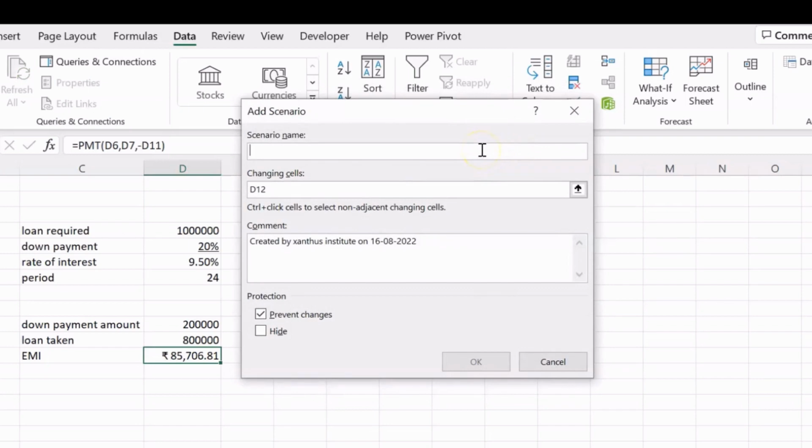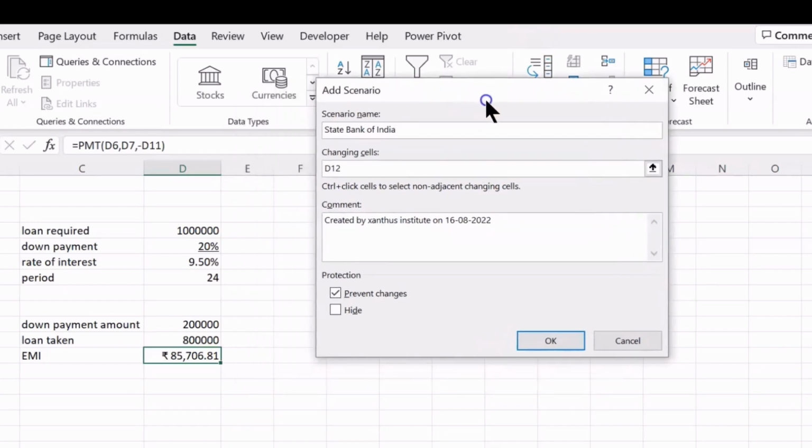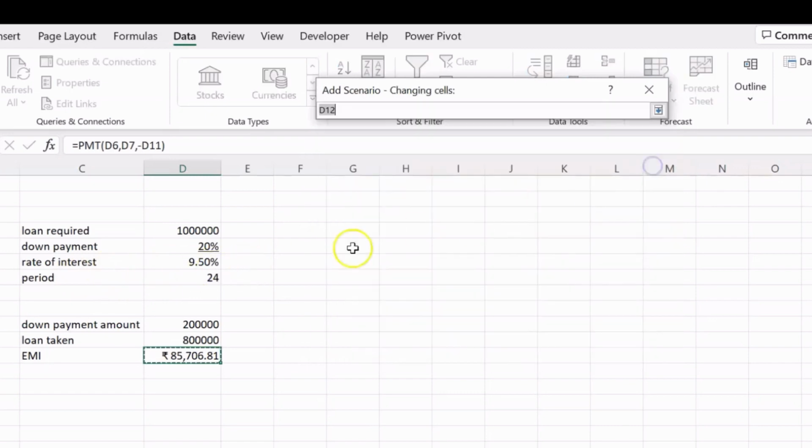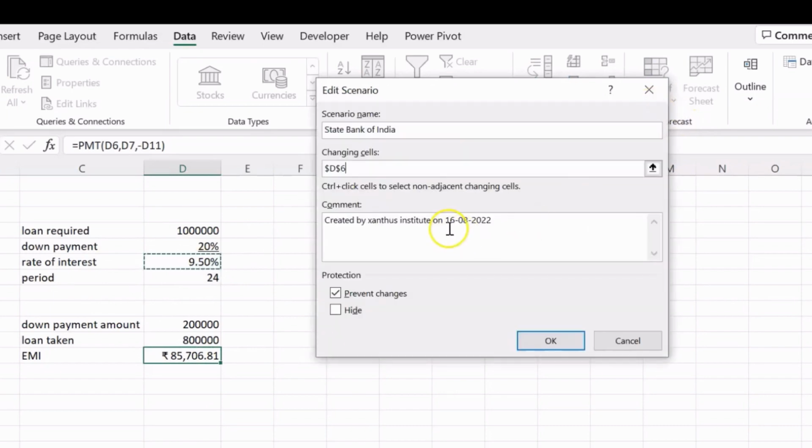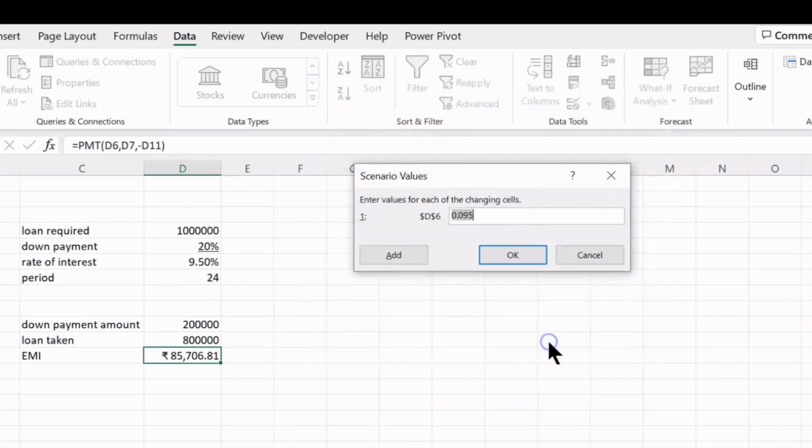So let's say the first bank we are looking at is State Bank of India, which provides you a loan at 10%. So we want to change the changing cell. We want to change the rate of interest. So this is the cell we are supposed to select, right? So this cell will change, and we will prevent any changes and say OK.